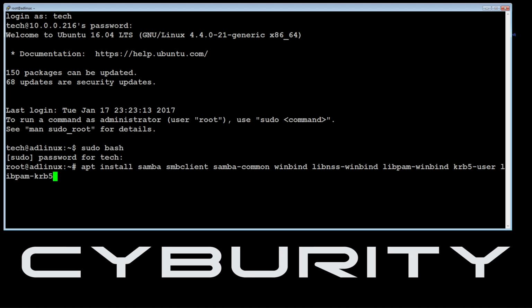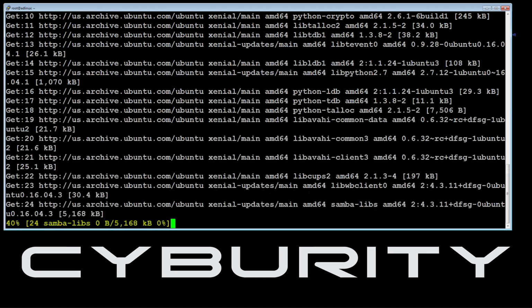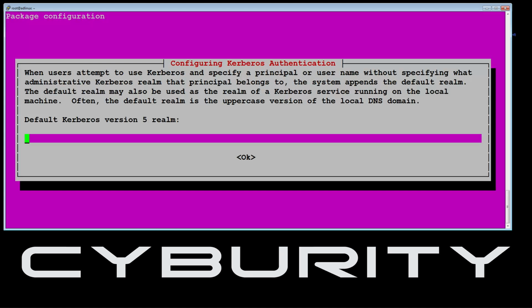libpam, PAM is the pluggable authentication module. That's what allows all the different Linux applications to use authentication without hard coding for etc passwd and etc shadow. They deal with PAM, and then PAM can pick which things you want to authenticate against. And then Kerberos libraries. Alright, so I'm going to install that and hit yes. Alright, so now for my default Kerberos realm, I would want to put in my actual domain name.